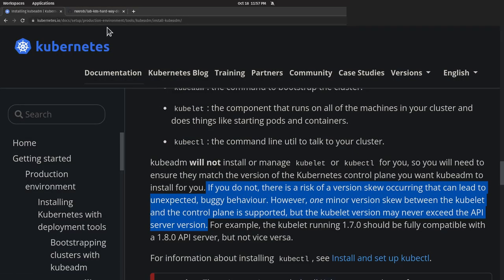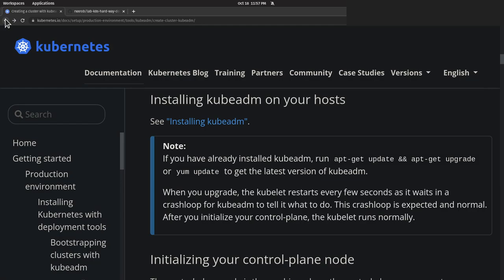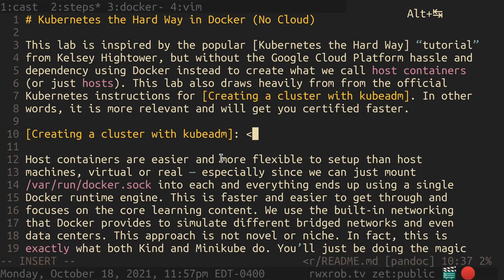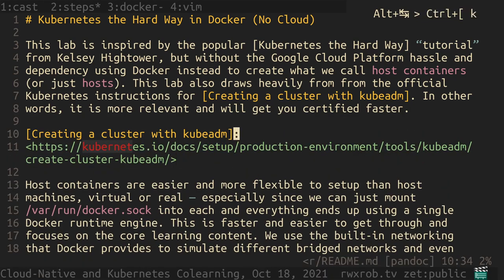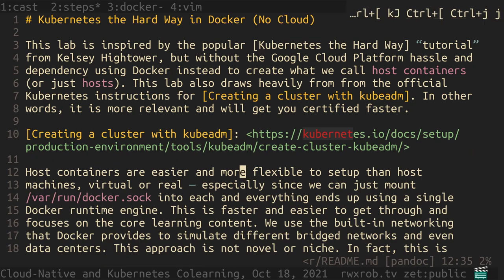Which one is this? No, back here. Okay, this is it. So copy this. All right. Creating a cluster with kubeadm. So this is not the document page. Kubernetes the hard way.